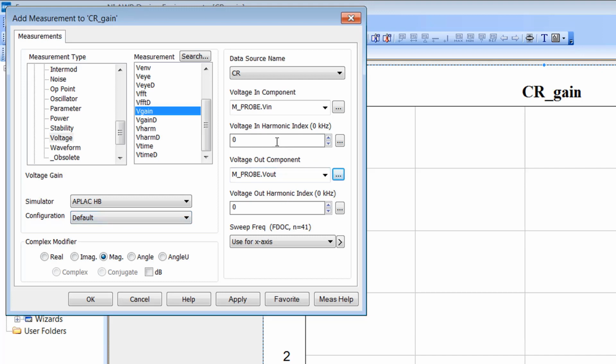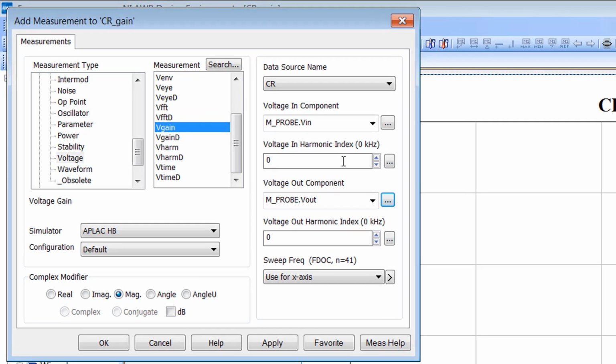Now you can see that there's something else that has to be set up, and that's the harmonic index. The simulator allows you to look not only at your main frequency but also at harmonic frequencies, which when the circuits are non-linear is very useful. In your case, you don't have to worry about harmonics, you just need to look at your fundamental frequency, and to do that you simply need to set this to 1. So make sure that you set the in harmonic component index to 1 and the out harmonic component index to 1.